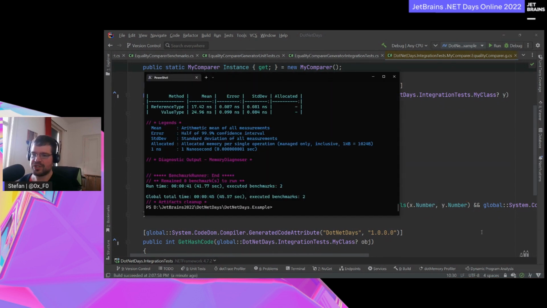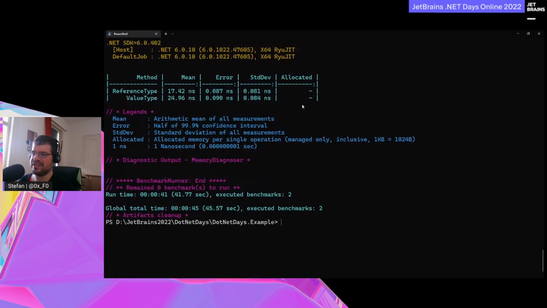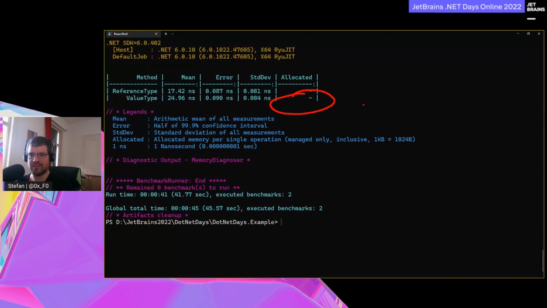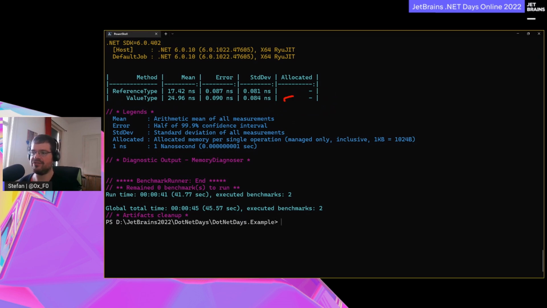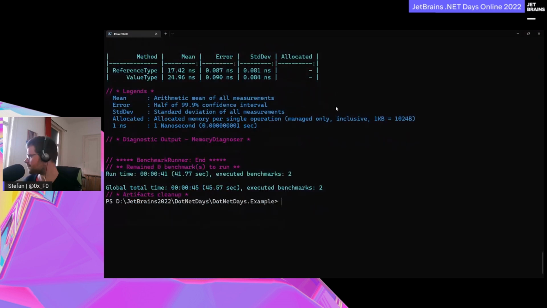And also the benchmarks should be done. And the benchmarks previously failed. I'm sorry for that. But what we would have seen is that we would have allocated a couple of bytes here, because for the value type, reflection under the hood would have been used in order to determine equality. And since this is no longer the case, we now have 0 allocation.